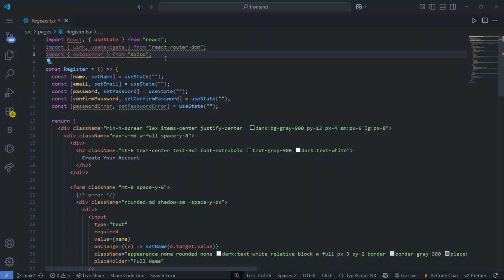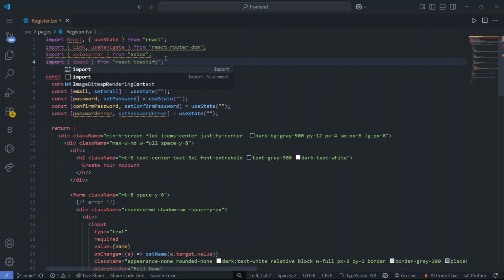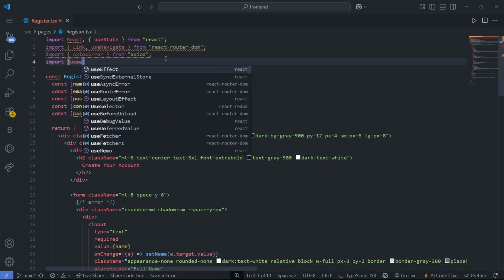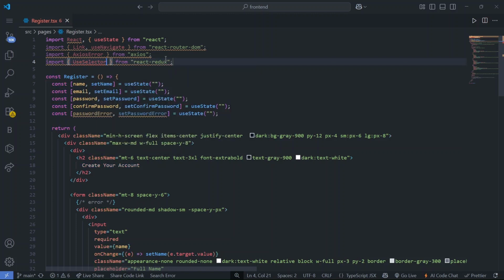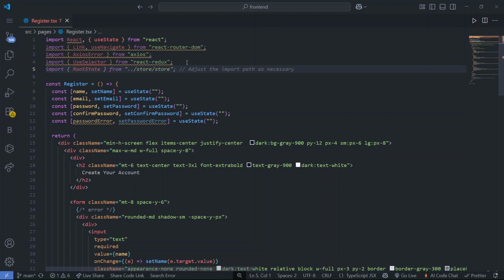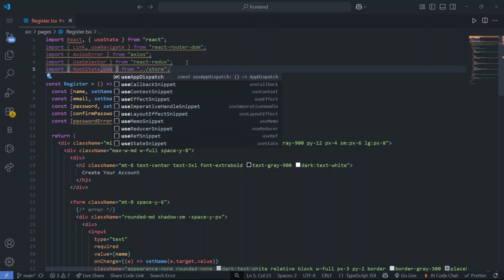In the register page we will add the functionality. We have imported React useState from React, then Link and useNavigate, but we have not used them yet, and Axios, right? So let's import other things. We can import useSelector from React Redux to select from our store, and then we can import RootState, comma, what other things can we use.